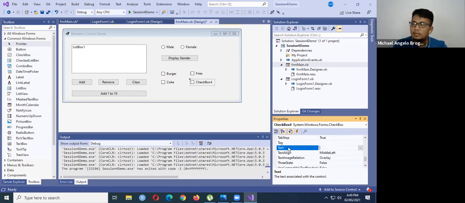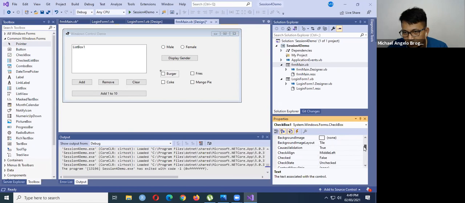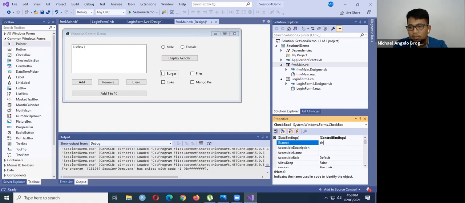And this is mango pie. So this the name. Ito you need to set the name para dun sa source sa code view. Madali siyang hanapin. Check burger. Check fries. This one naman is check Coke. Say check mango pie.